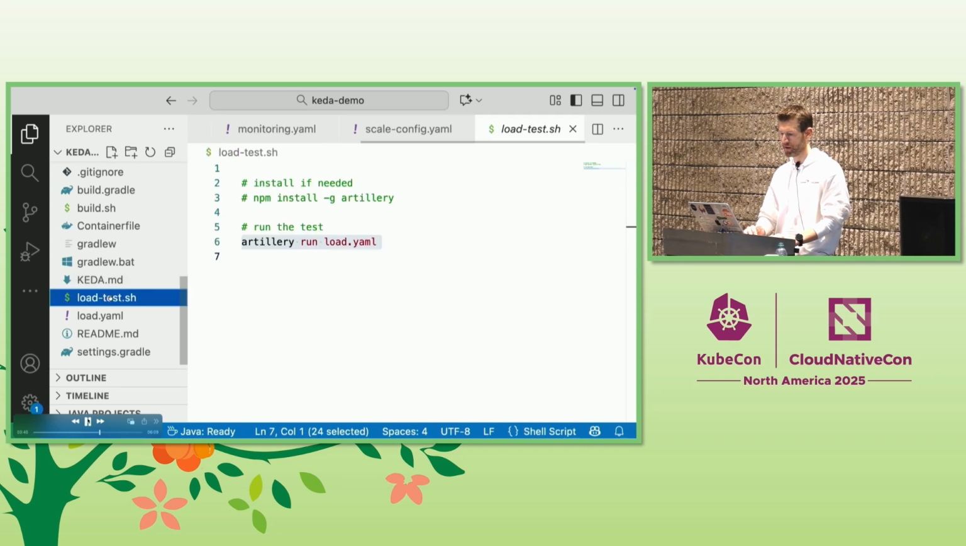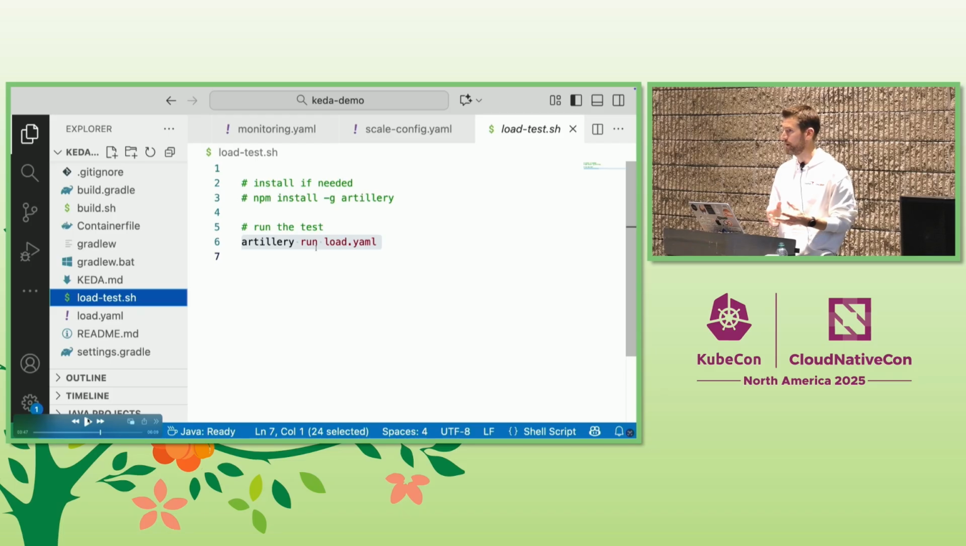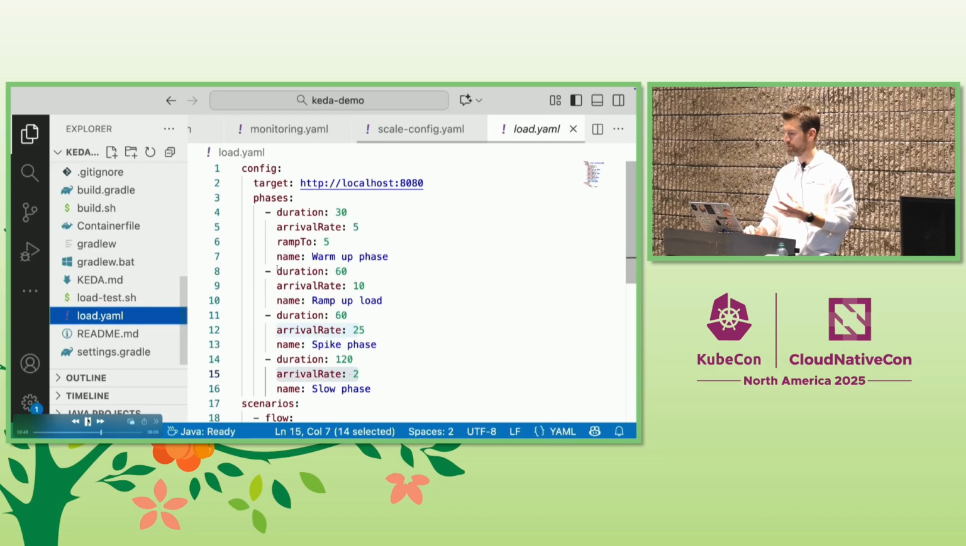So I'm using an NPM package called Artillery. I like it, it has a really quick CLI. You can do quick tests. But then for more advanced tests, it does have a lot of functionality you can define in YAML really easily. So it's one of my favorite load test tools to use.